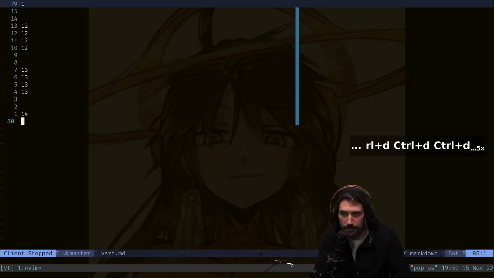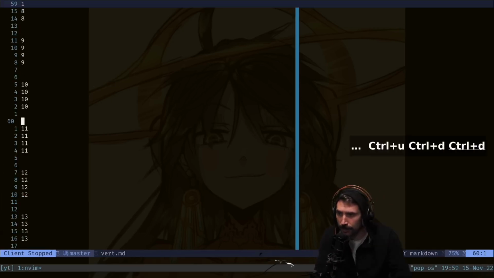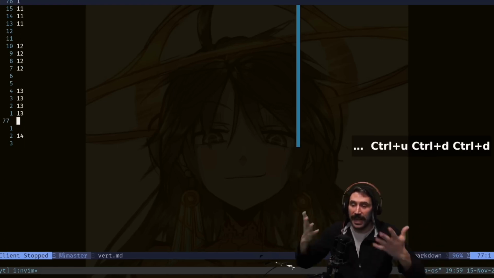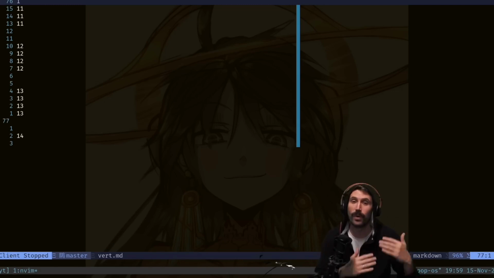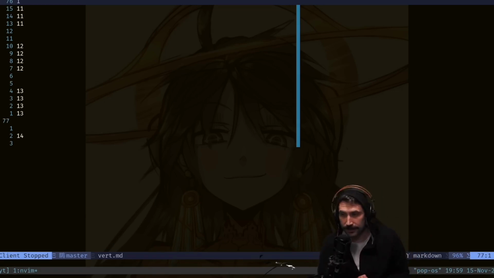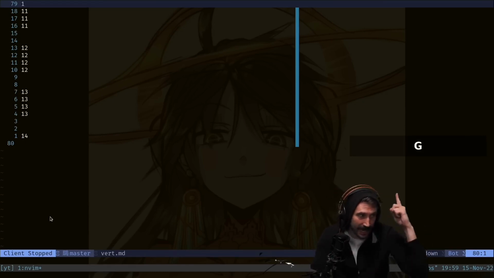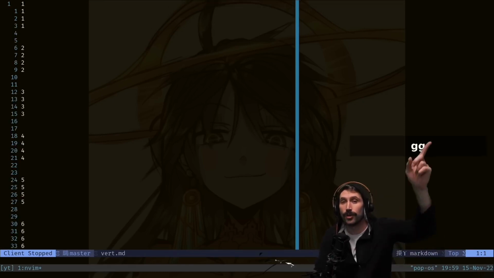I find it makes moving with Control D and Control U much easier because I'm just looking in one spot and letting the code hit my eyes instead of becoming disoriented about where my cursor went. I highly recommend this. A couple more vertical movements. You can do G, that's capital G, to go all the way down to the bottom, or GG to go all the way up to the top.